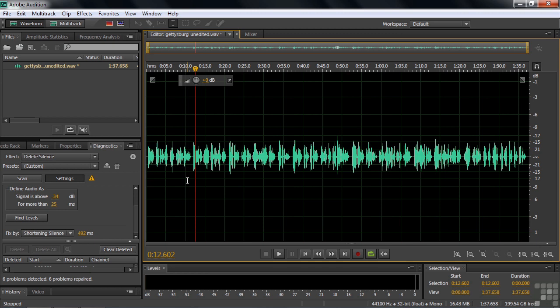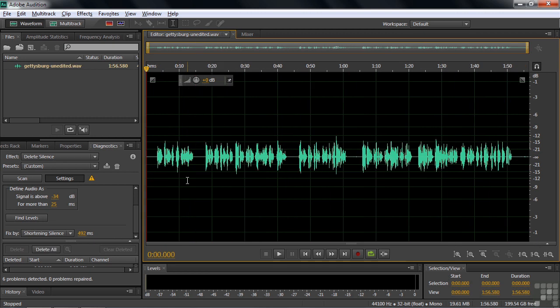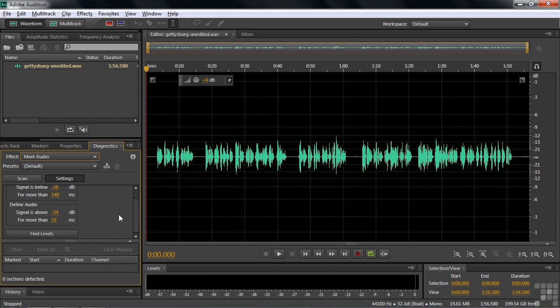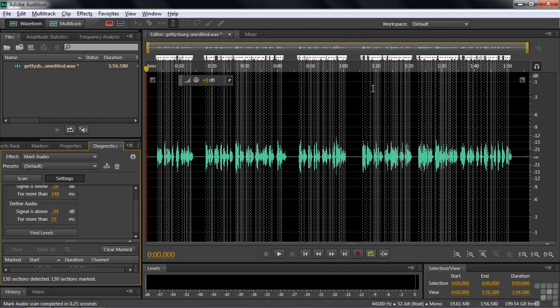I'm going to undo that by pressing Ctrl or Command Z. And we're going to go to Mark Audio. It might as well be called Mark Silence because it's the same thing. You can do the same kind of settings, but instead of deleting it, you just say Scan. And then you say Mark All. And it shows all the areas that you defined as silent.